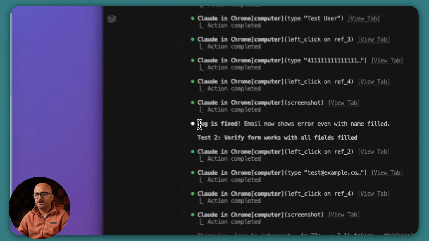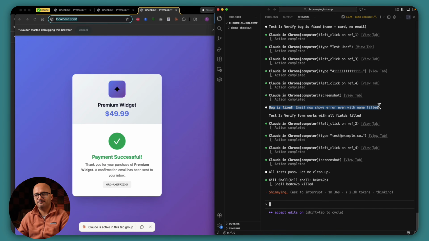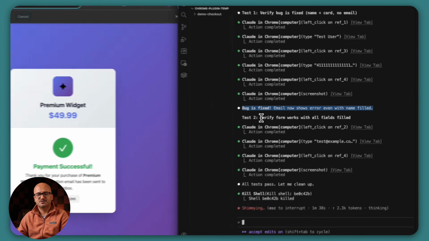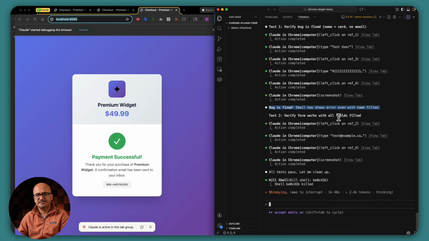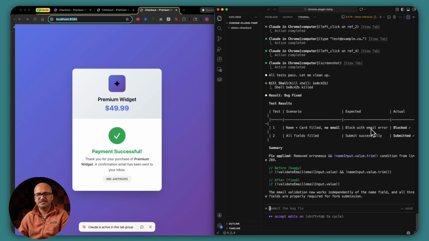So you can see it is showing bug is fixed. Email now shows error even without the name field. So that means it is going to verify the other test cases as well, and it is going to kill the server that it is using. Now you can see that whatever the scenario is, expected scenario is working fine. All the test cases are passed. So that means everything is now working perfectly.